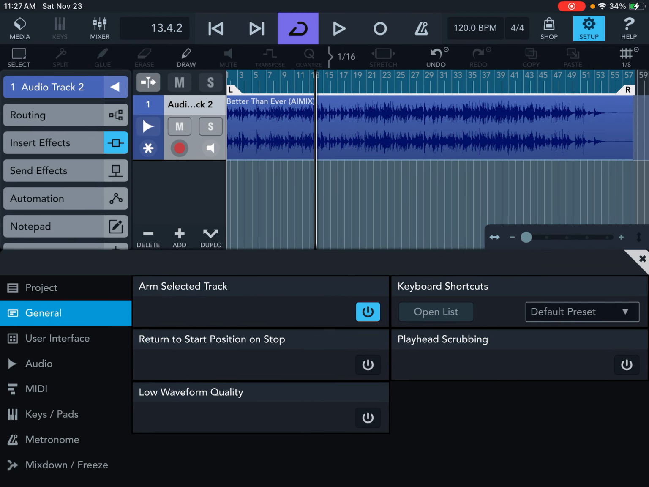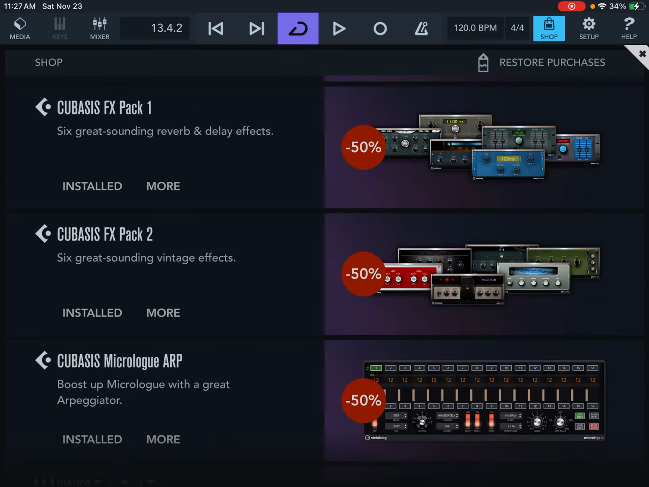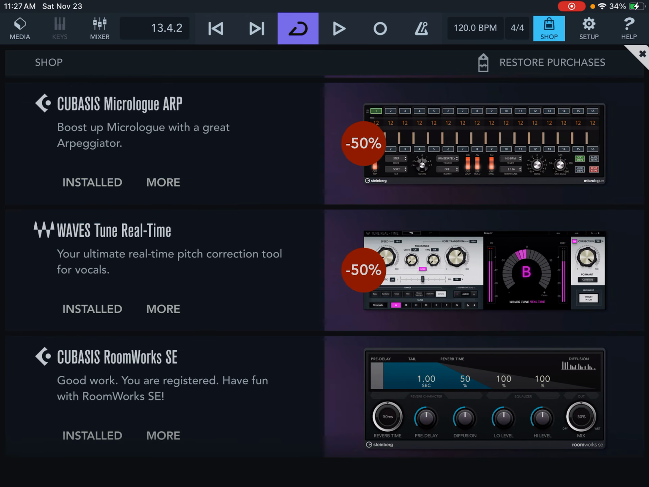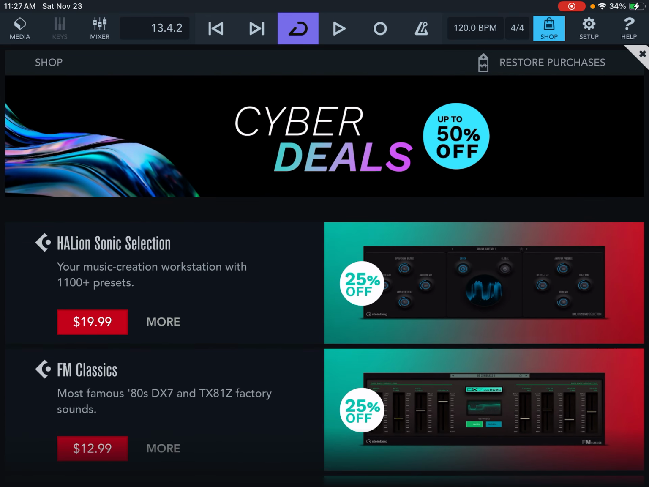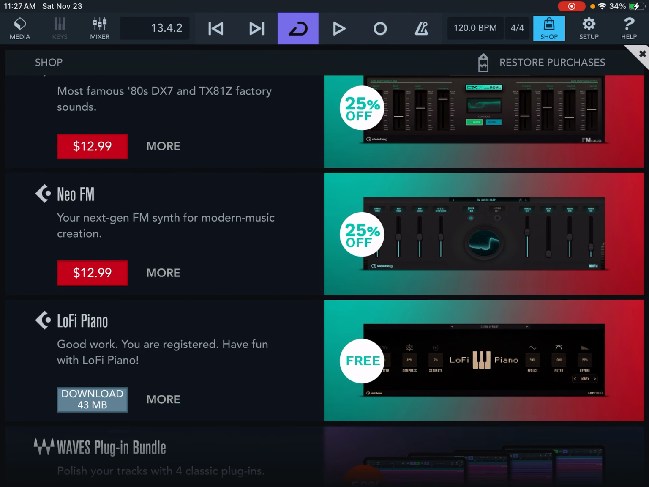Hey everyone, in this video I'll show you how to delete your subscriptions with Cubasis. In order to do so, first off with Cubasis, if you go to the shop and you look through the options here, you are not going to find anything related to subscriptions with Cubasis. The reason being is because Cubasis only does one-time purchases. There are no specific subscriptions that can be purchased with Cubasis.